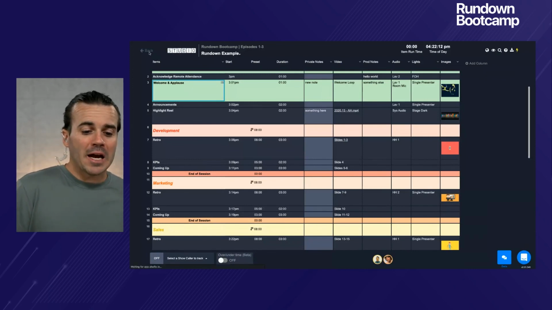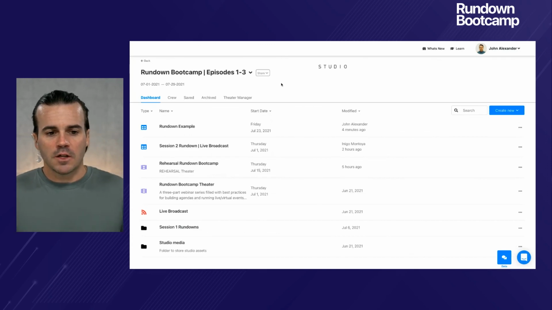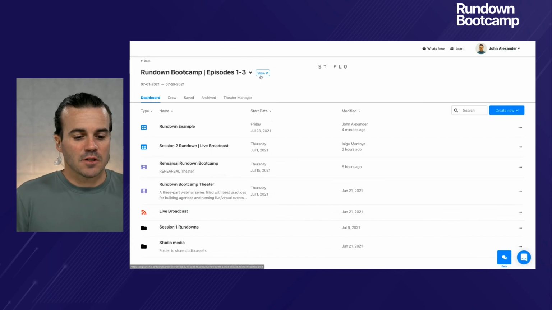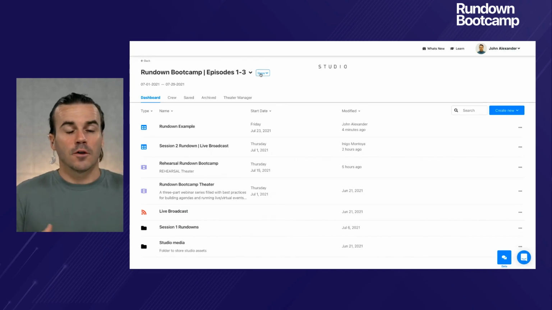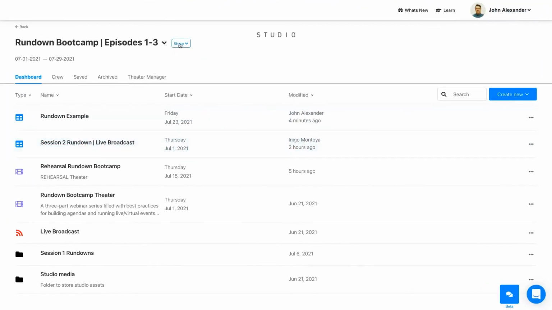So I'm actually going to go back out to my event dashboard, and I'm going to demonstrate how to create an event Guest Pass for taking over multiple rundowns that are created in here. So I have a couple different rundowns, or a few different ones. To generate the event Guest Pass link, I simply hit share, and that's going to bring up event Guest Pass.